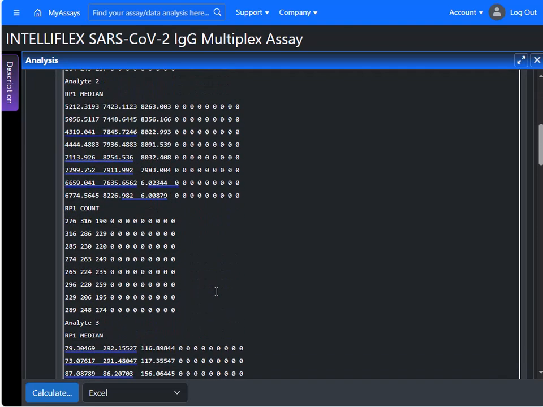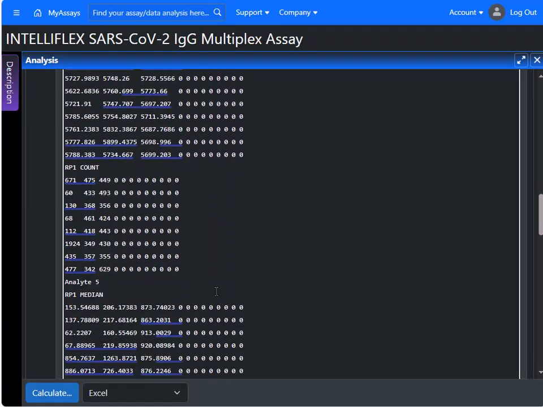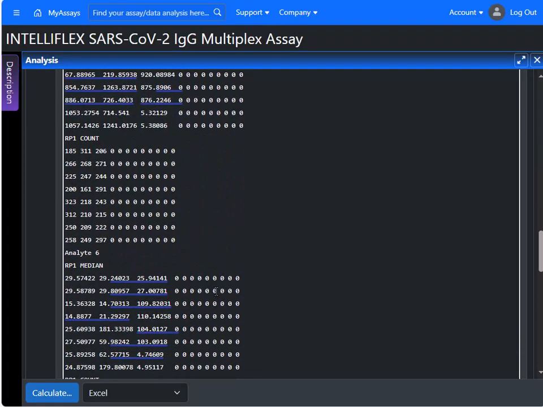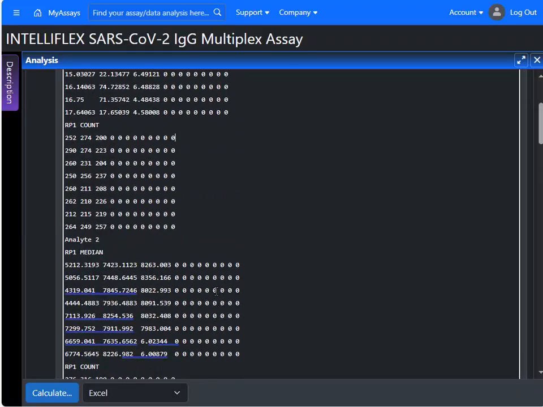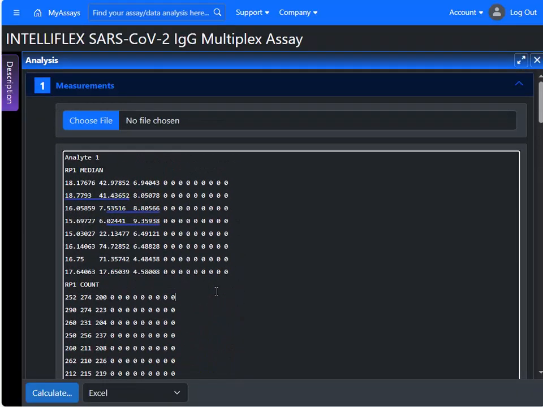We can manually enter the data, copy and paste it in, or use the Choose File option to import data from a file. With support for proprietary import formats for many common readers, you'll find a wide range of data file formats are accepted, including Luminex IntelliFlex data files. This protocol was developed specifically for IntelliFlex data, including the median and count data matrices. However, other multiplex protocols are configured for a single matrix of data for each analyte, and can be used with other data file types such as Luminex Exponent and MSD data files.